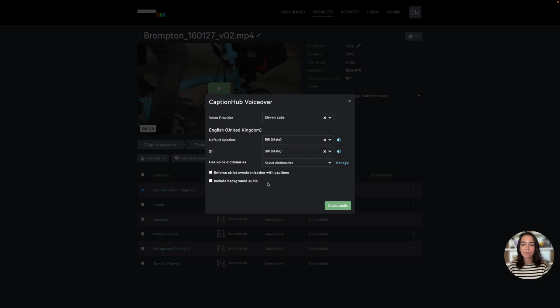And the last two options available to me here are enforce strict synchronization with captions. You want to enable this checkbox if you want to keep everything synchronized. So if a VoiceOver sentence is longer than the captions, CaptionHub will increase the speed of the VoiceOver to match the captions and ensure that they fit. With include background audio enabled, you have the option to include background audio for VoiceOver. So for videos with a lot of non-speech audio, such as background music, background noises, sound effects, CaptionHub can actually now preserve this background audio to give the translated video more of a natural feel.